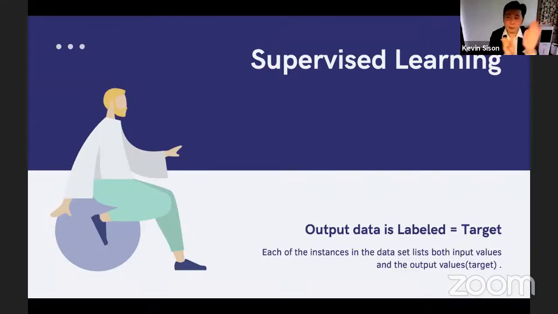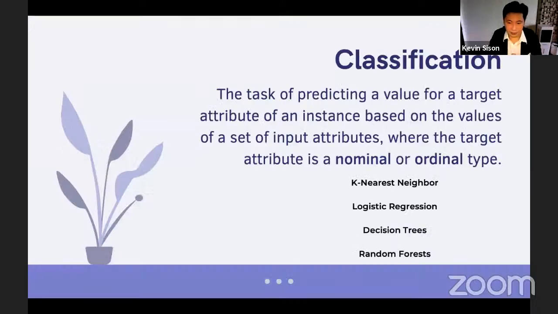The output can be numerical. It's not just categorical, nominal, or ordinal. When it's numerical, then we transform our classification problem into a regression problem. You would see these algorithms in the notebook. Under supervised learning, we have classification and regression.